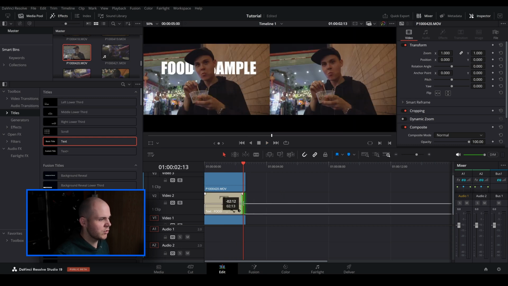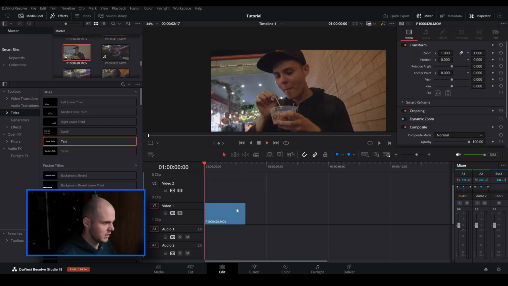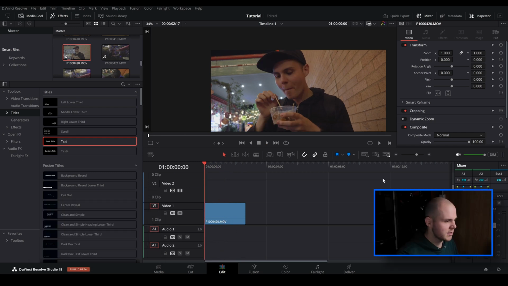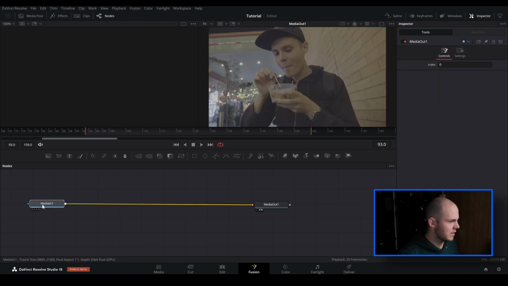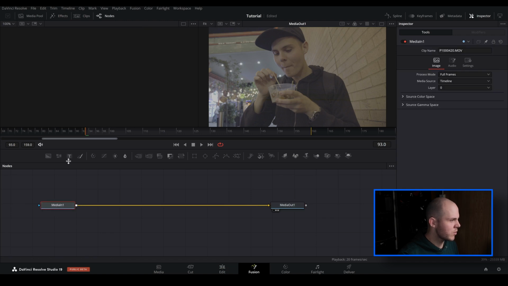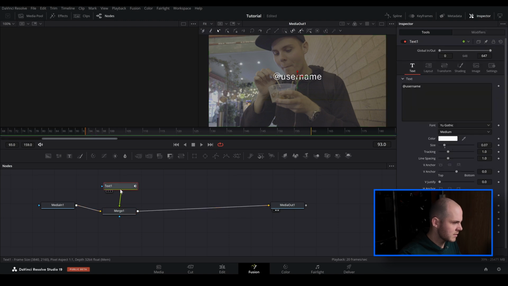Now let me show you how to do this again inside of the Fusion tab. So let's just delete these. Yeah, so this is our clip here, and it's really easy to bring it into Fusion. All you have to do is click into the Fusion tab, and now you've got your media in and media out. What we want to do first is create a text. So let's just create our text, and it automatically creates a merge node for you. So that's helpful when you do it like that.